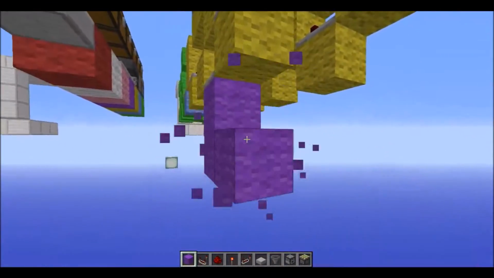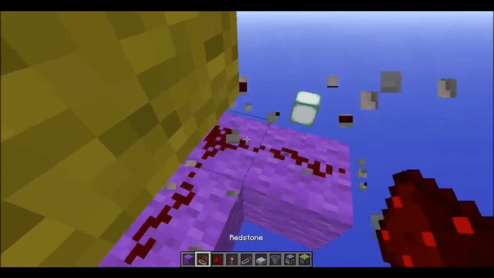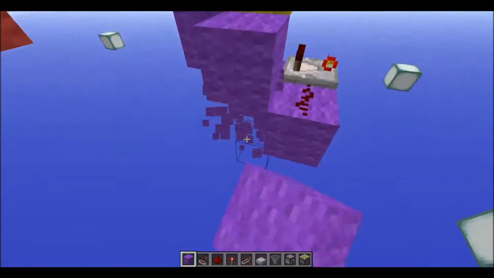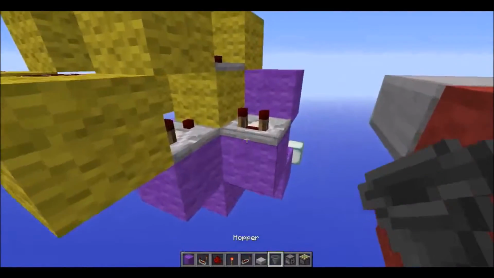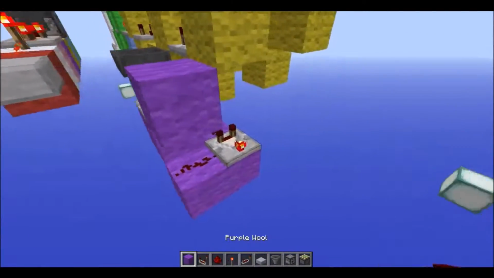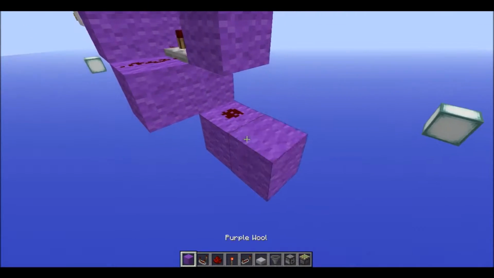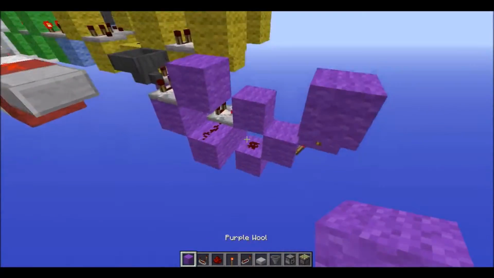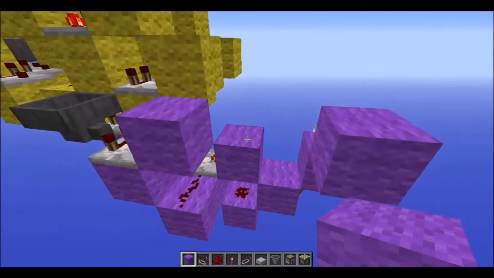That's going to go down here. Place 2 dust and a comparator there on subtraction mode. That's your first subtraction. Place a comparator there and a hopper there. Then you want to place a block, dust, like this. Run torches up to there. So that's your first comparison.